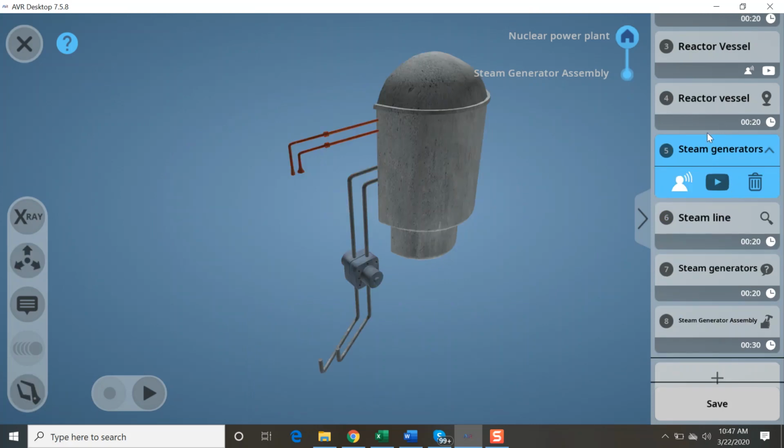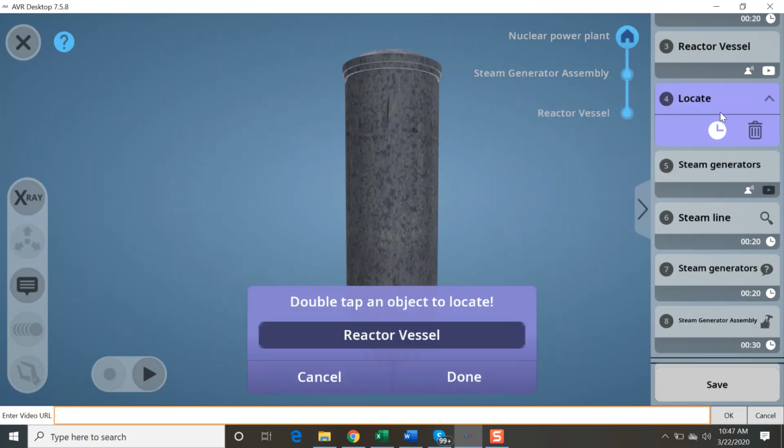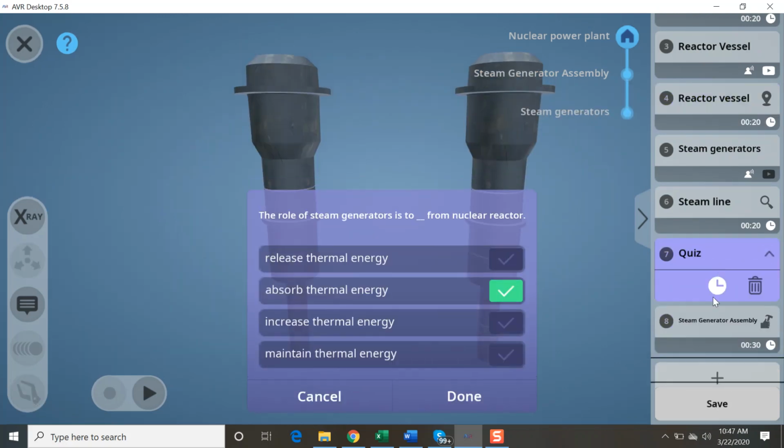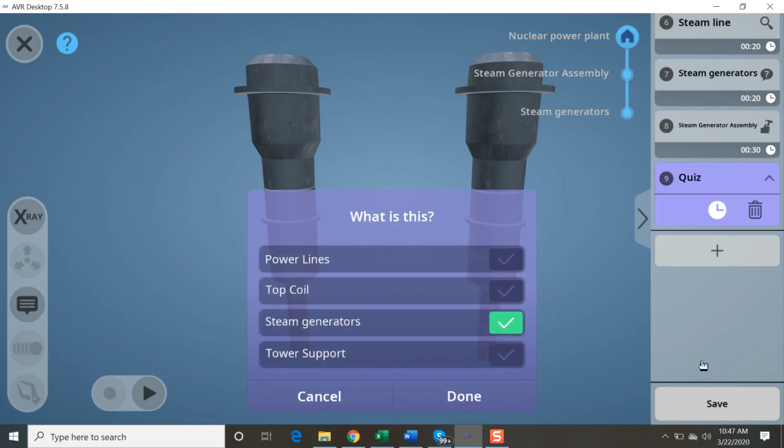This has to do with information about the steam generator. I haven't added things there. Locate. This is an assembly aspect. So the various things you can do. I can also easily add more things, like for example a quiz, and it also generates the quiz.